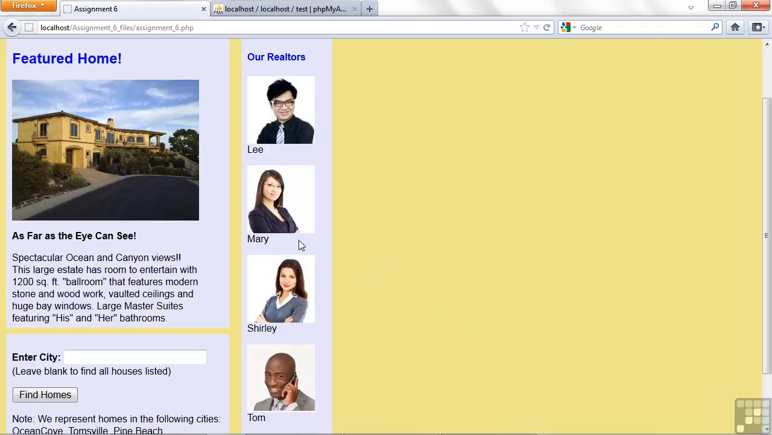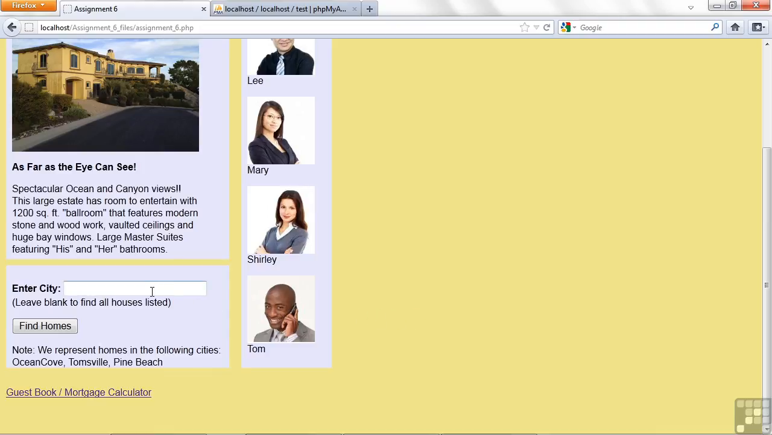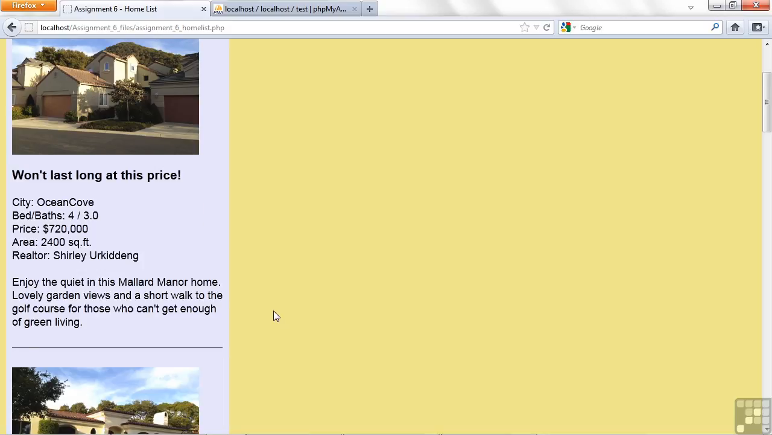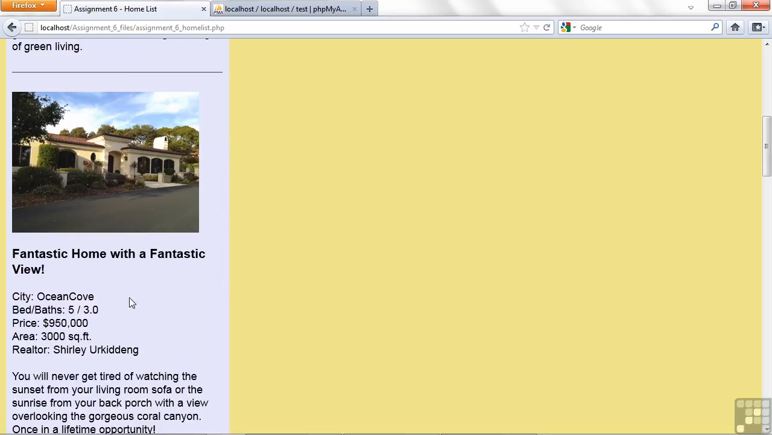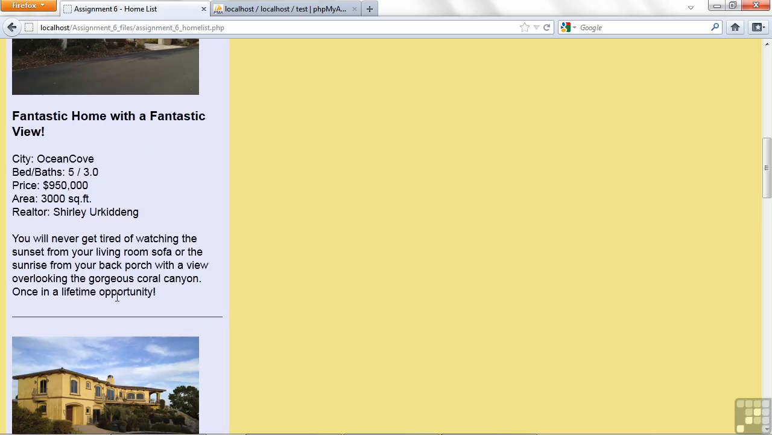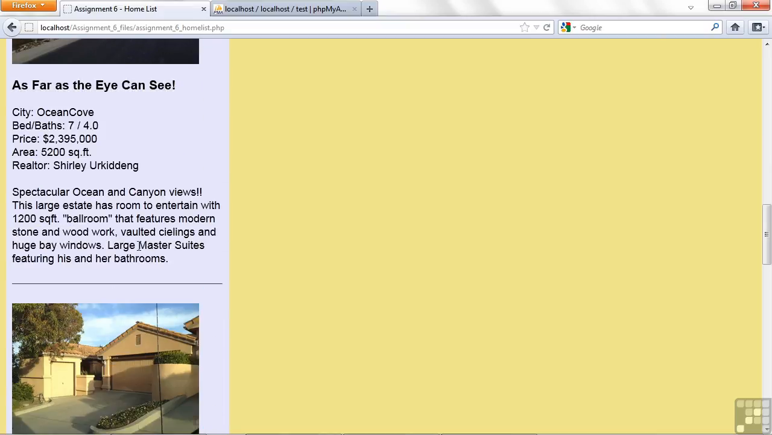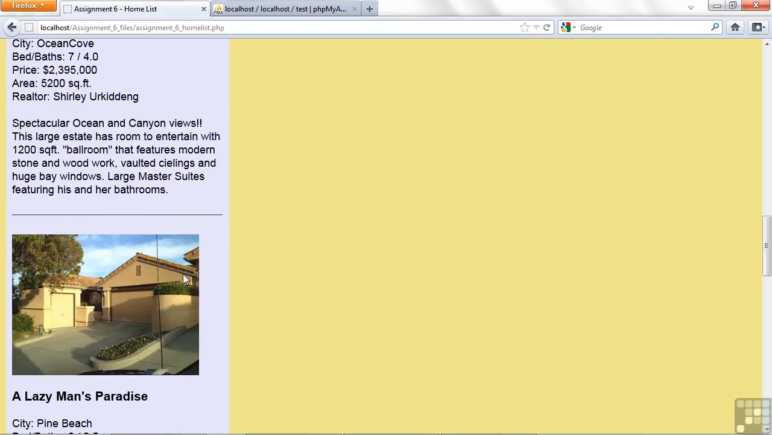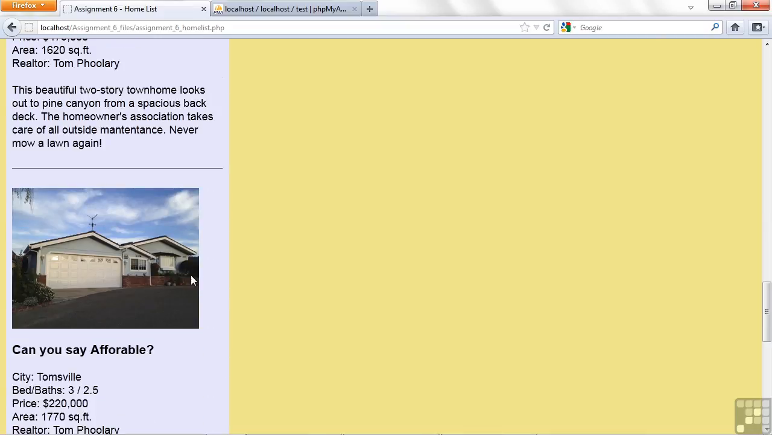So we still have our featured home, and that was hardwired in, so we don't have to do much with that. If I leave find homes blank, I see all the homes. All this information is coming out of a table now. It's coming out of a home table. Same thing here. All the information, the grabber information, price, bedrooms, what have you, everything. One thing I think I added here that was different before is I put a horizontal rule in between the homes. It was a little bit easier to delineate them.